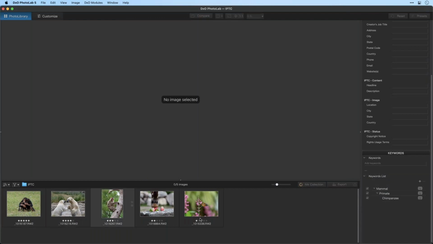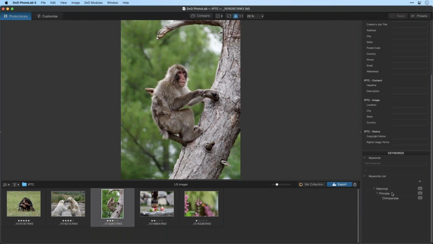So oops, go back here. I'll go in there and I'll say, this is a primate. So I click on primate, it adds primate. It also adds mammal, but of course it doesn't add chimpanzee, because I didn't click on the top of the tree. I clicked in the middle of the tree.